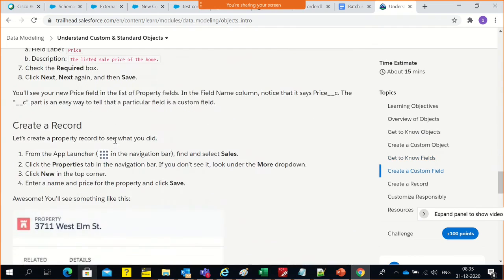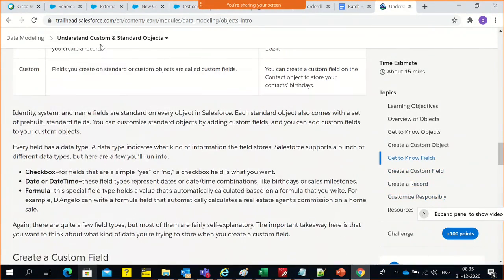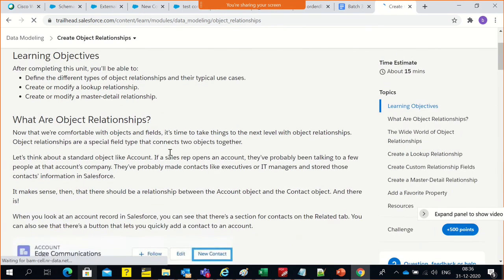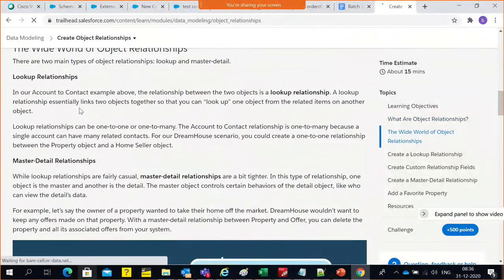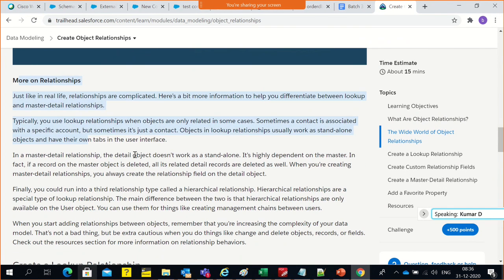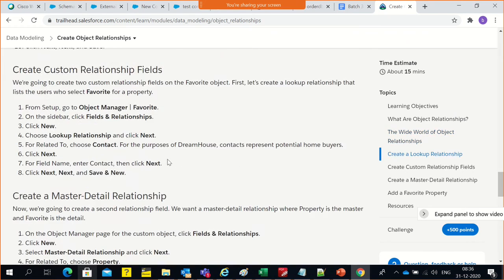In a normal case, we've already seen this, and create object relationship. What are object relationships? How do we say this? That one object is related to another object. What is a lookup relationship? Master detail relationship? They have already told you, and some more on relationships, like understanding the verbiage of it. You can read through this.